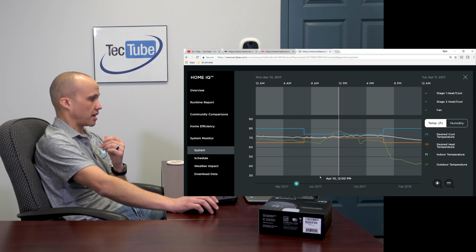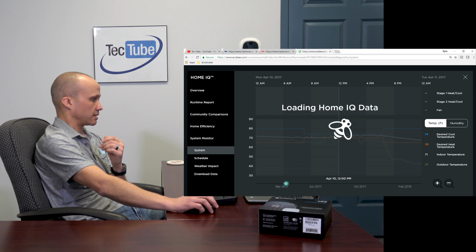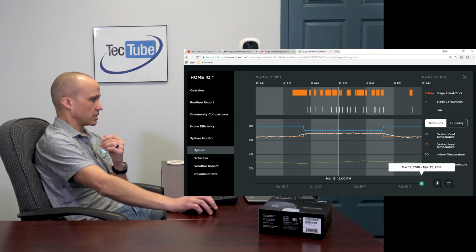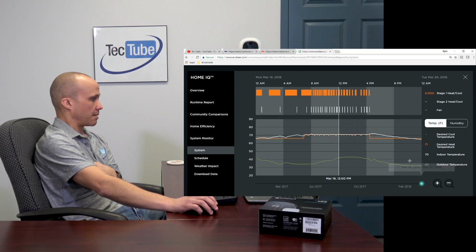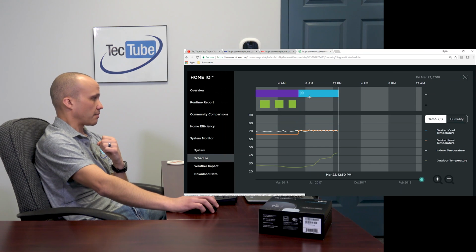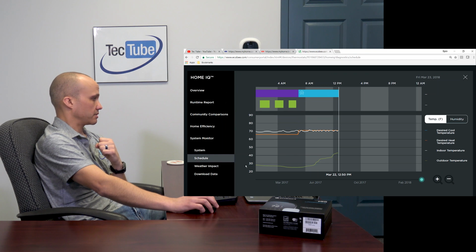All right, so there's my summer scenario with my heating and cooling set points, run times, whatever happened on those days. So that's kind of cool. I can see what happened in real time and see if things are not running the way they're supposed to be running. I can also on the left side over here click on schedule and look at my schedule compared to what's actually happening in terms of temperatures and run times.